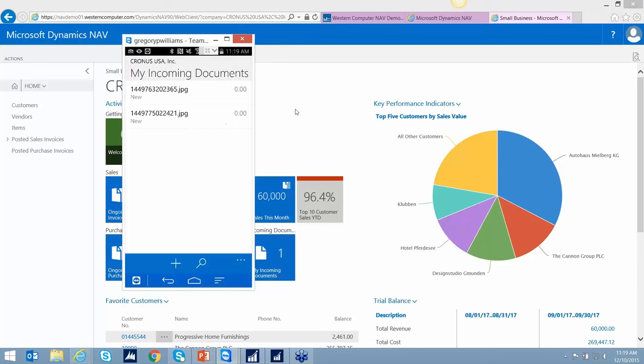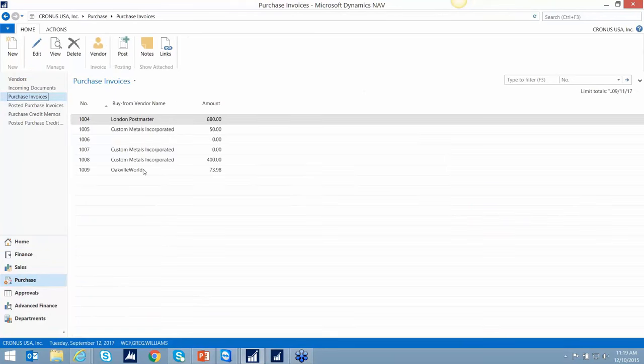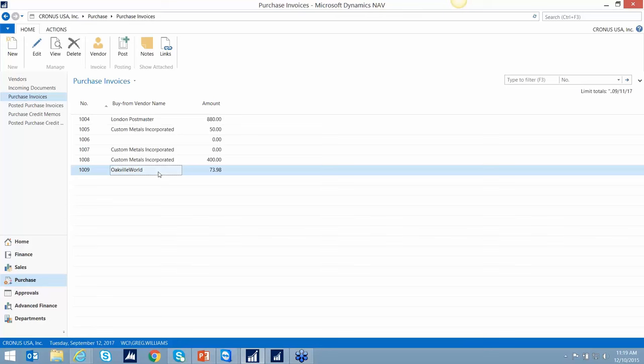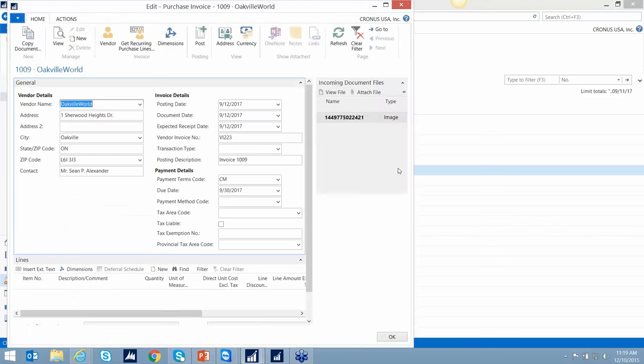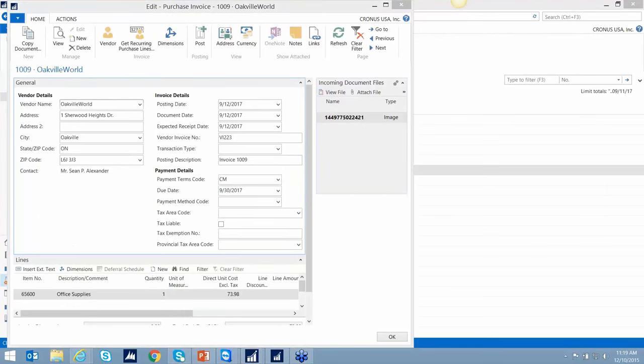So what I'm going to do next, we'll go into the RTC, for example, of this database, and we can look at our purchase invoices. And here is the $73.98 invoice that we just updated with my phone. And then I can also view the image here and see the picture that I took with my phone.